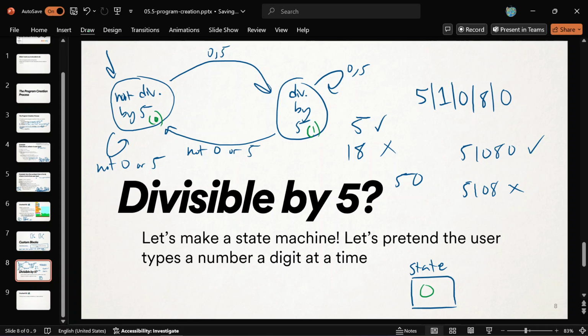Like if I'm here and I see a 5, then I'll transition to here and change my state. So keep going back and forth. And then after the user's done typing, they have the full number in there by then, and I can just look at the state variable to say, oh yeah, it was divisible by 5, or no, it wasn't. Okay. So that's the secret. Let us code that up.